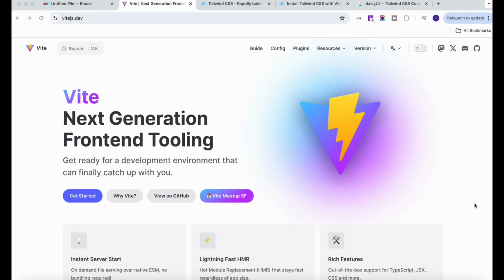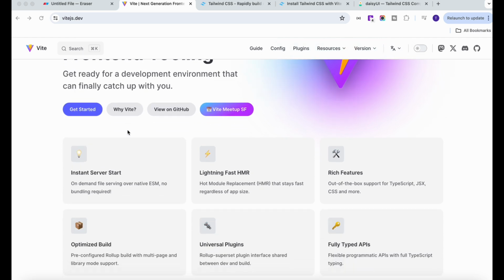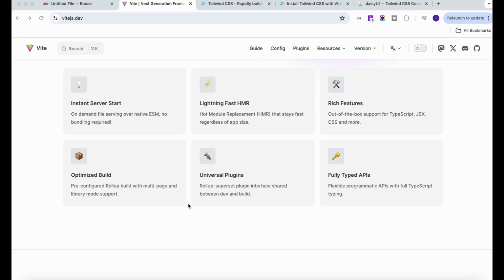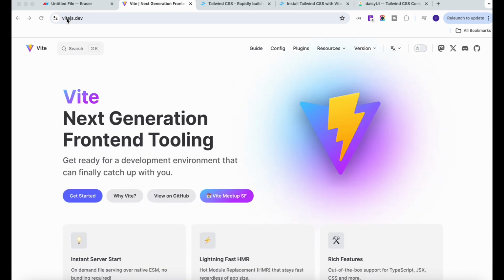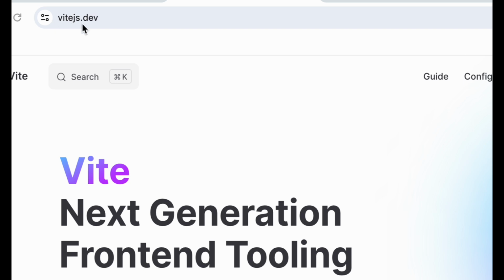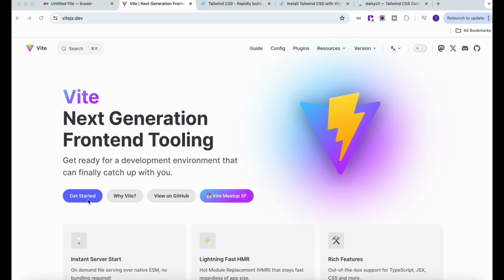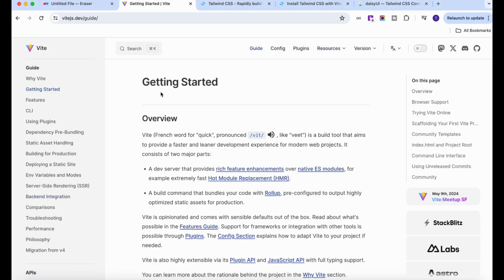In order to create a React application, we are going to use Vite. Vite is one of the best build tools in the market, and the reason that we are using Vite is because it's quite fast. Once you create the application, you will get to know how fast it is. It optimizes your build and it has a lot of different features. So let's go to vitejs.dev, which is the official website of Vite, and click on get started.